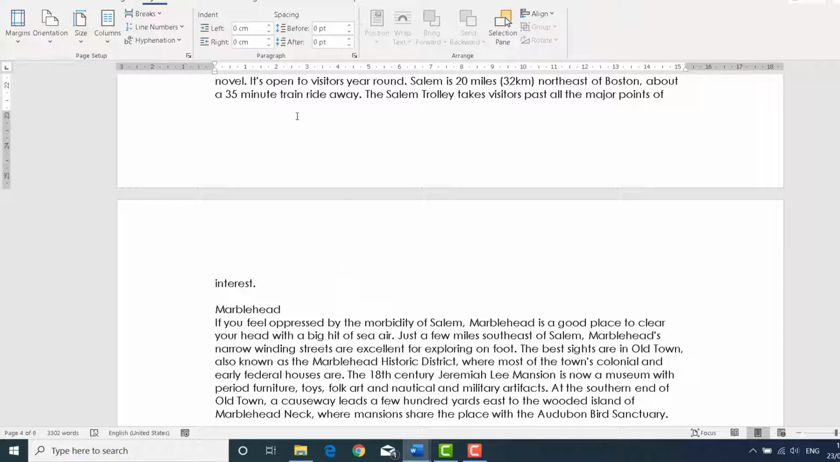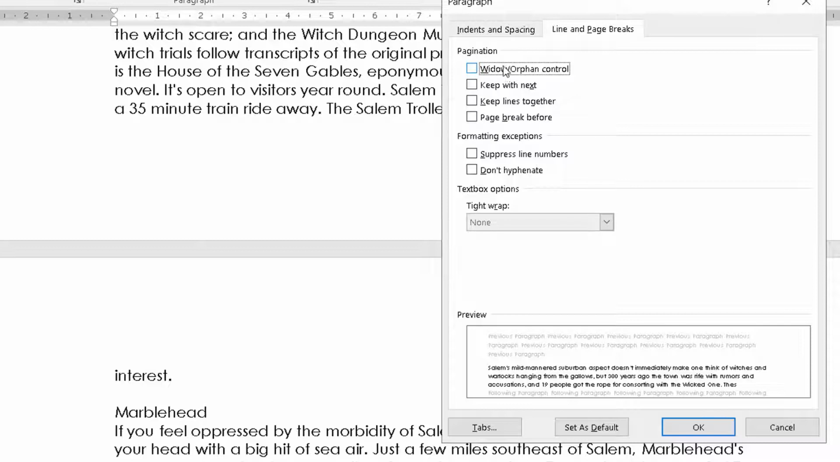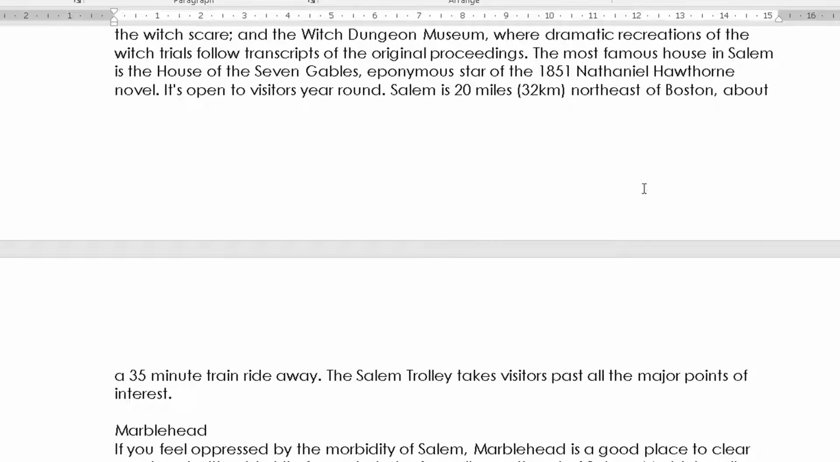So what you can do is to stop this from happening. It'd be much better if another line could be moved down. At least you've got something to follow across. So once again, I click in the paragraph, bring up the paragraph dialog box, and you'll see that you've got this tick box called widow orphan. That means you can never have one word going across from a previous paragraph. So if I tick this and click OK, you'll notice what happens is that it's now moved another line of text down to join that single word.